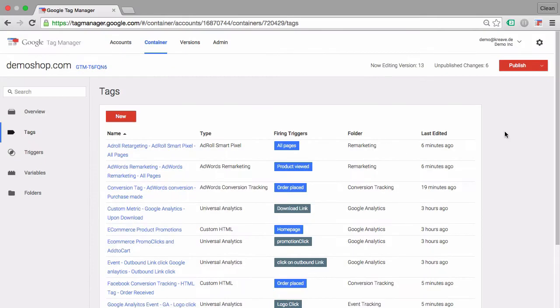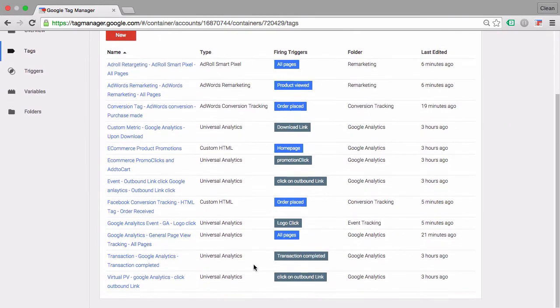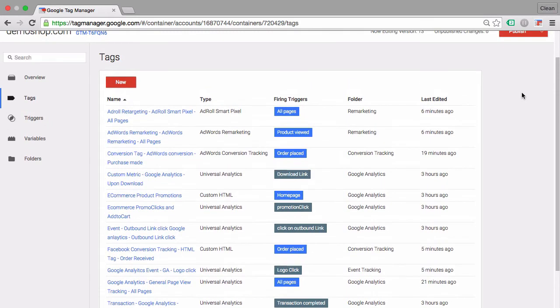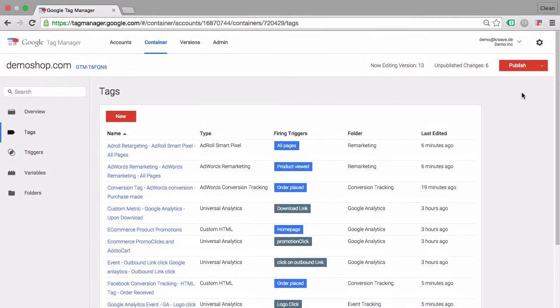So here we are back with our Google Tag Manager account. And if you have worked with Google Tag Manager a lot and have a bigger implementation, then it can get quite cluttered when you look into your tags or your triggers or variables. And this morning when I woke up, there was a pleasant surprise because the Google Tag Manager team has taken care of this problem by introducing folders.